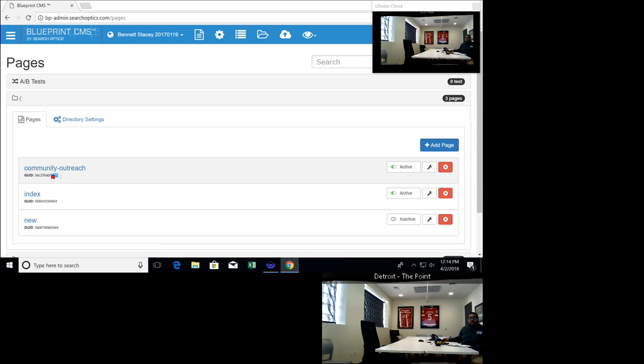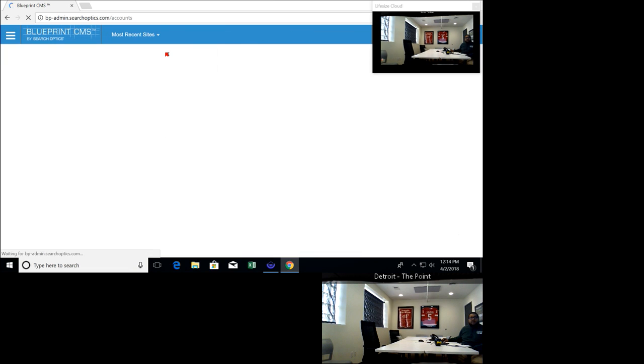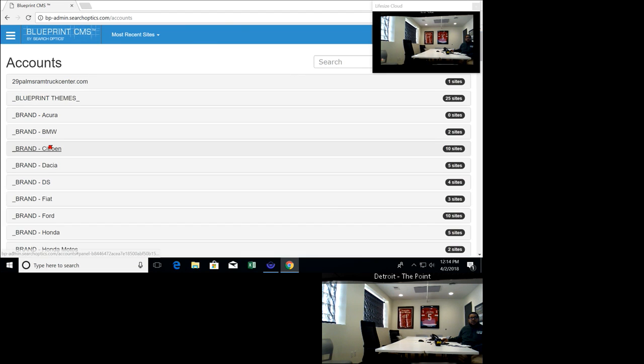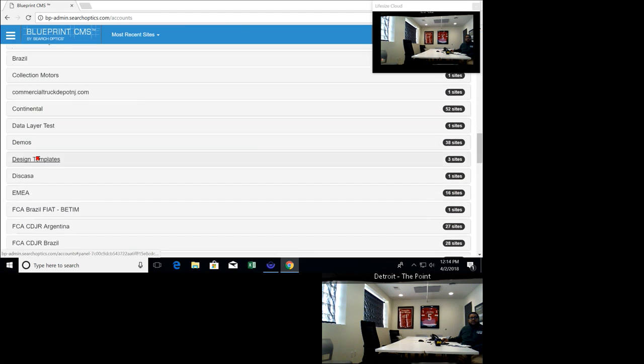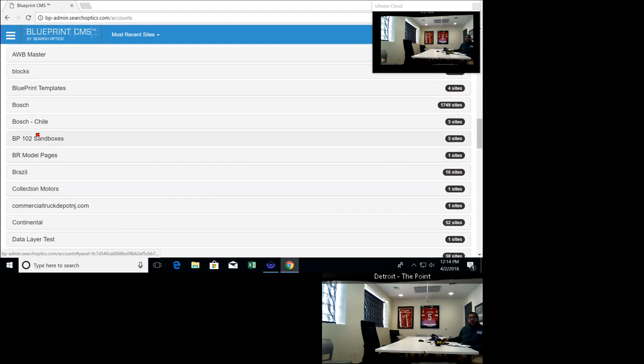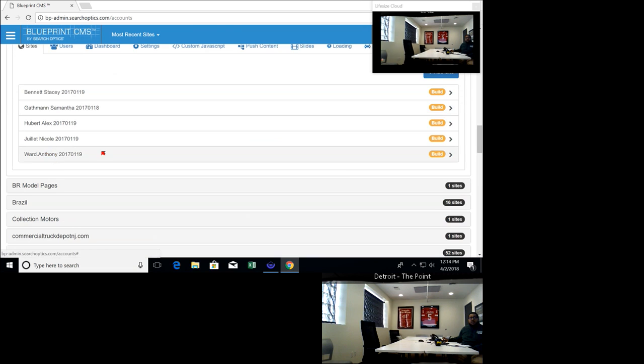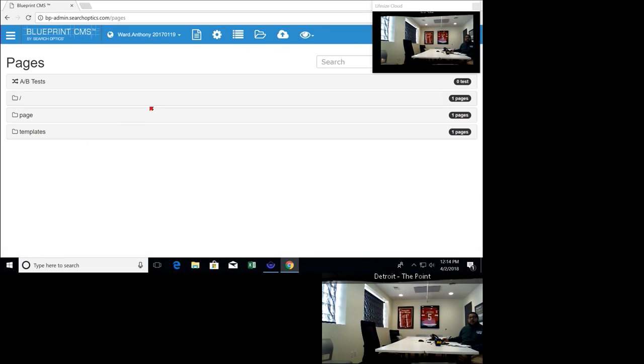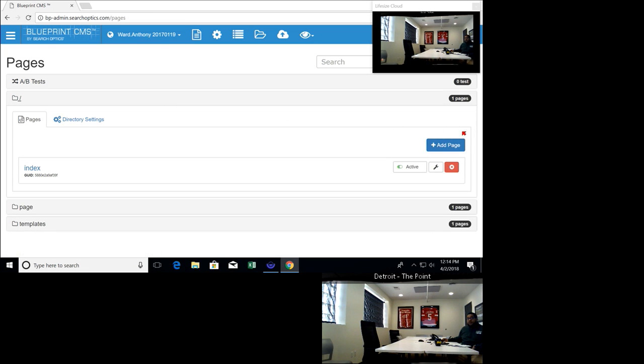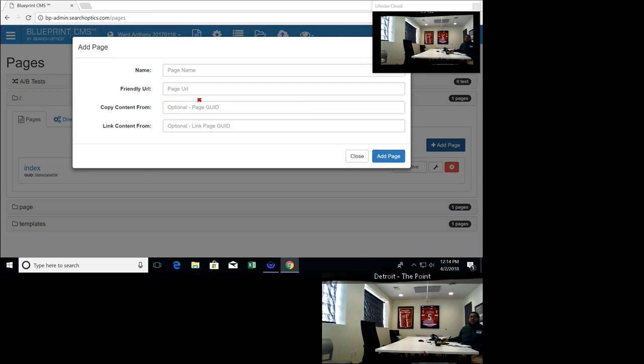Same concept here. We're going to copy the GUID. And I'm going to find one more of our little training sites here, which by the way can be found on the main account page of Blueprint under BP 102 Sandboxes. So we go here, same concept, root folder, or whatever directory it's going to be in, add the page. One thing we're going to do different this time is to show you the option.